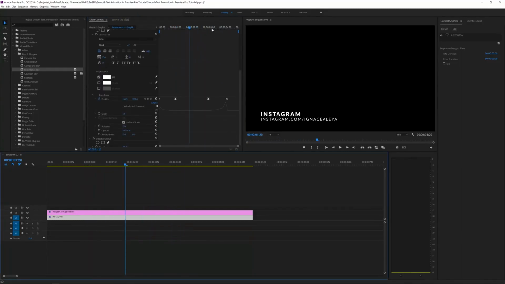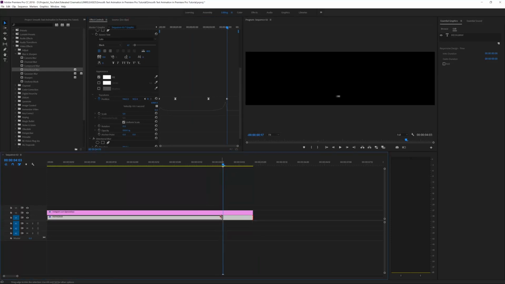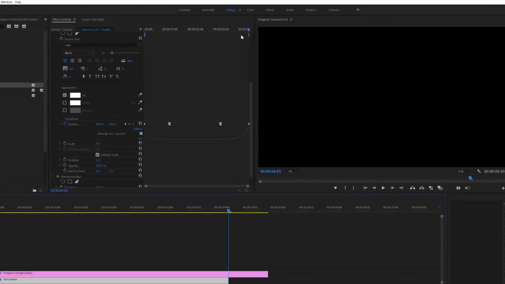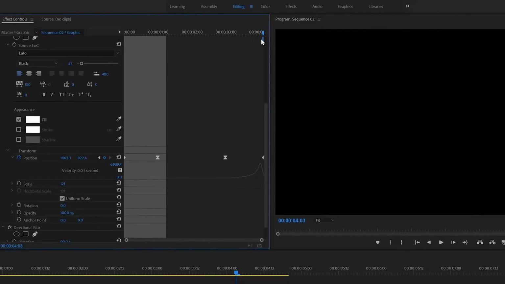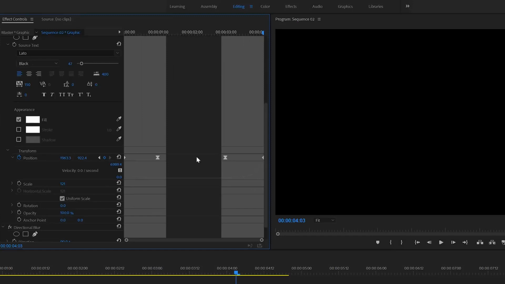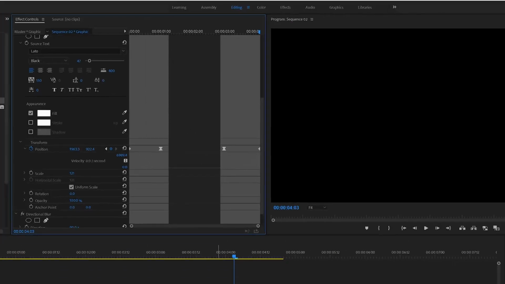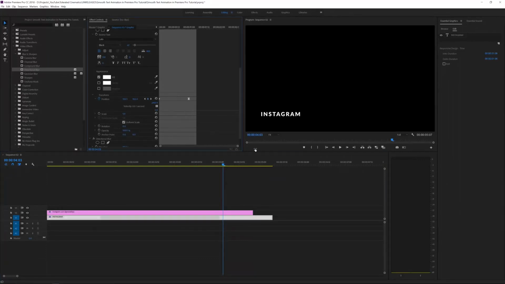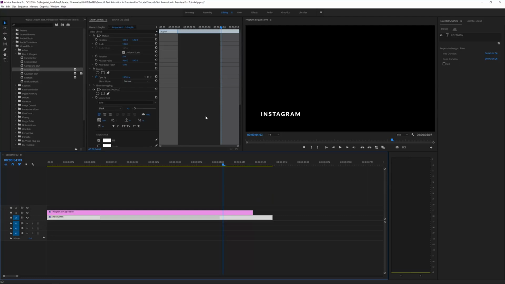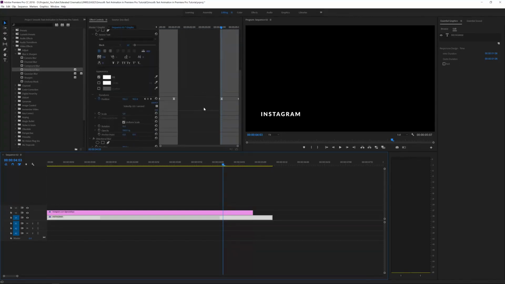Okay, so what you want to do at the end of your animation is trim your video layer down a little bit. On the top, you will see these blue bars, which you can drag on top of your keyframes, so that the keyframes are entirely covered by this gray area. This way you can extend your animation, and the keyframes will follow along with the text itself.